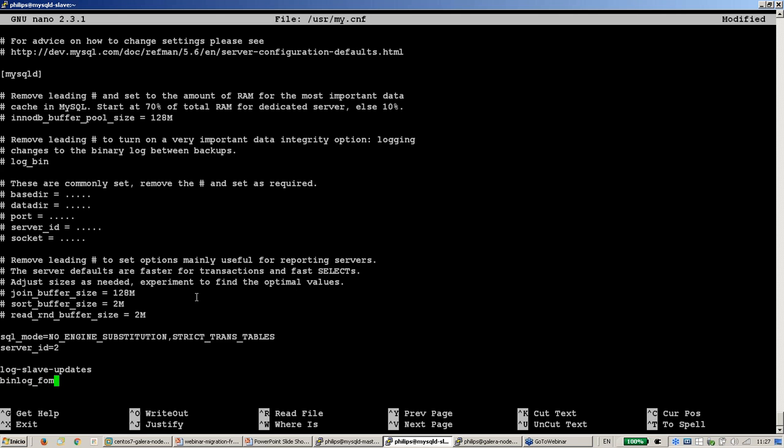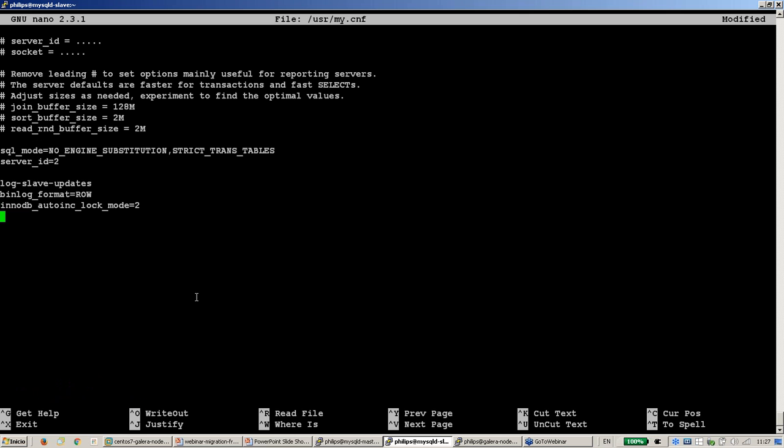Then we have to have the binlog format directive. This one is required for auto increment tables. And then we will have the wsrep provider directive, which indicates the location of this Galera replication library that we installed in the Galera package.